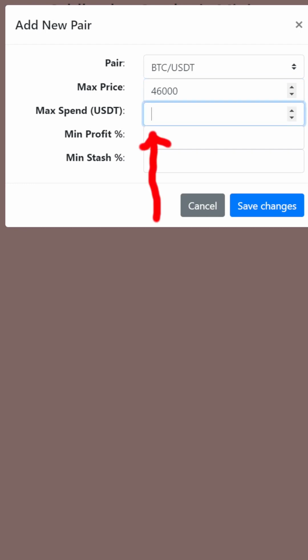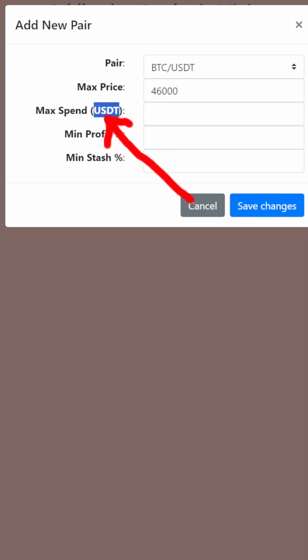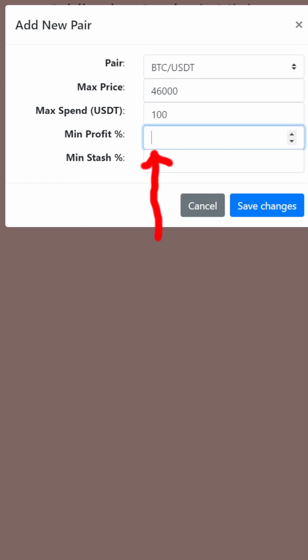Max spend is the amount of USDT, as you see here in this case, that is allowed to be spent per order. For example, if I say 100, then no order placed will be of more than $100 worth of Bitcoin. Min profit percent is the minimum amount of profit that you want to gain when a trading round is complete. After you place your buy, you buy $100 worth.